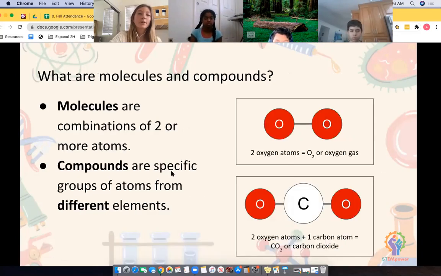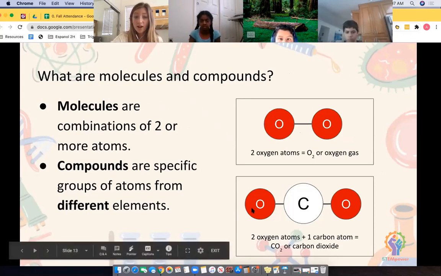I was talking a little bit earlier about how elements can combine to create new substances, and this is what we have on the screen. Molecules are combinations of 2 or more atoms. For example, you can have an O2 molecule, which is 2 oxygens that form a bond. You can also have compounds, which are specific groups of atoms from different elements. For example, carbon dioxide is a compound because you have 2 different types of elements combining. Another example of a compound is water. All right, any questions before we move on?